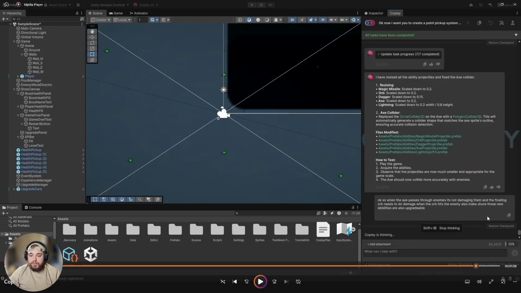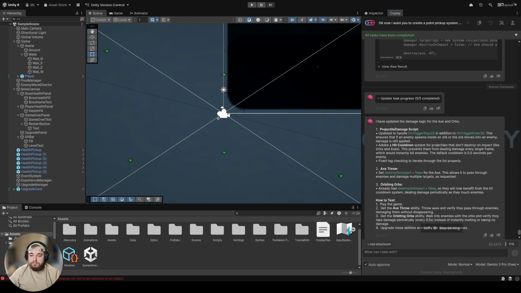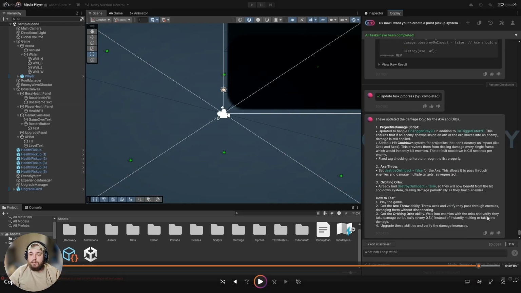So I had the problem the axe wasn't properly doing damage, the upgrade, and it was just passing through enemies and not doing anything. And then the orb that's being shot out was also not doing damage, but the others were working to my knowledge as they should. And it updates those scripts. It created a new script to make sure it does damage. The axe throw, fixed it, and then the orbiting orbs as well.